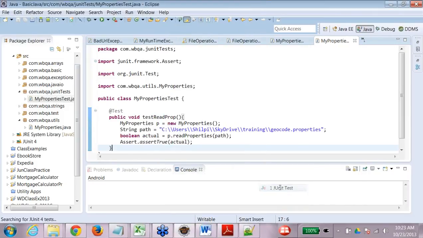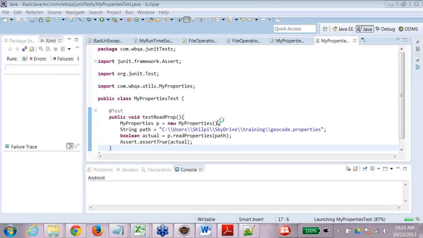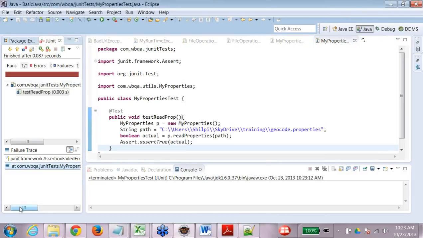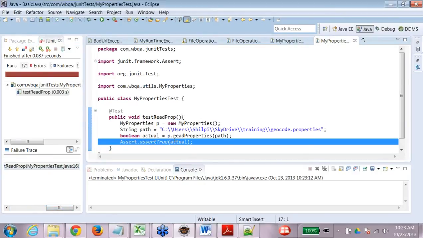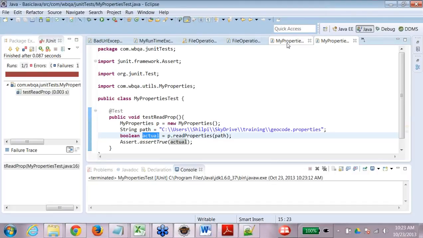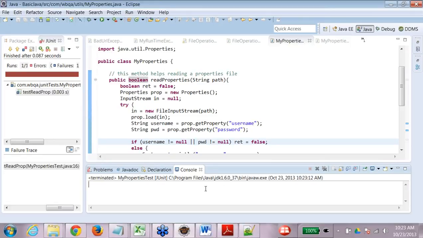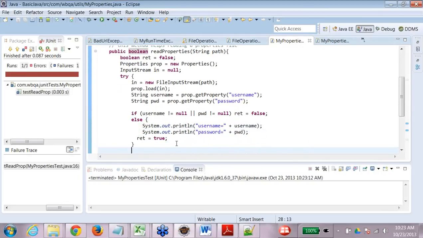I will run this as JUnit test. Some assertion failed. Okay, so it is returning false. So let's see why it is returning false. You can see the console also. Nothing is being printed on the console. That means it did not reach this particular code. So it failed here only.